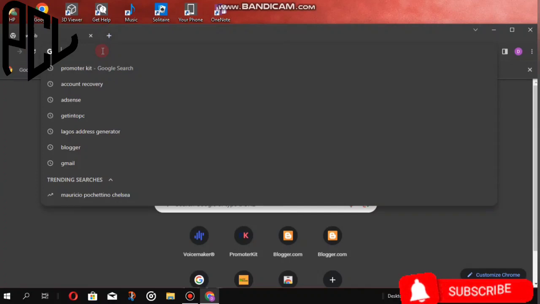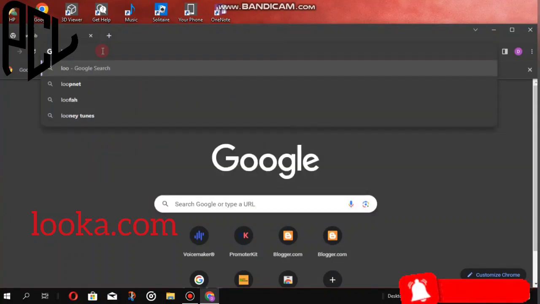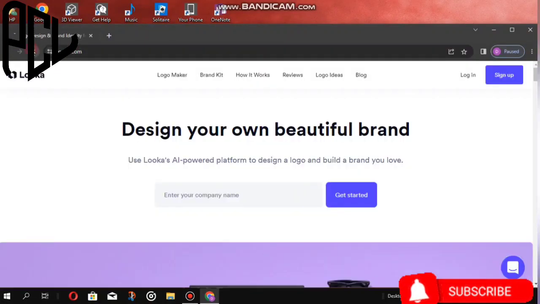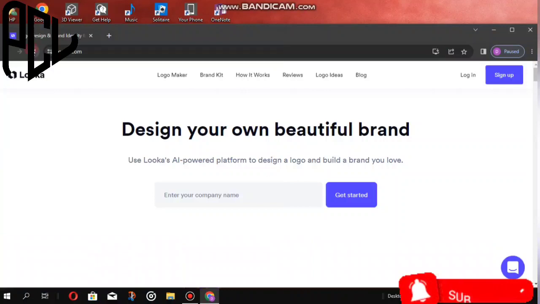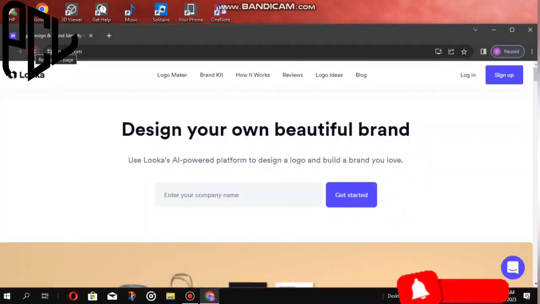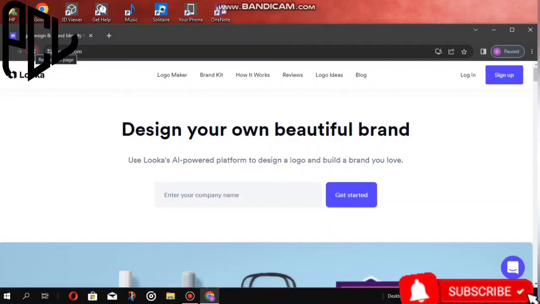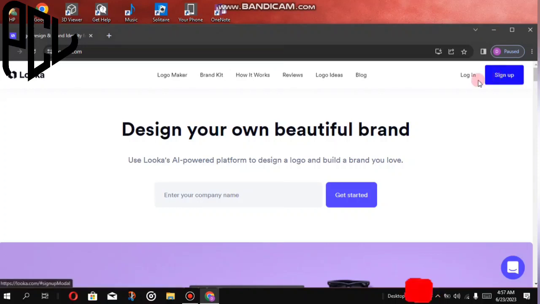On the search bar, just search for looka.com. So this is it, looka.com. Guys, this is the website. As you can see, the dashboard here says: Design your own beautiful brand. Use Looka's AI-powered platform to design a logo and build a brand you love. So let's get started by signing up.